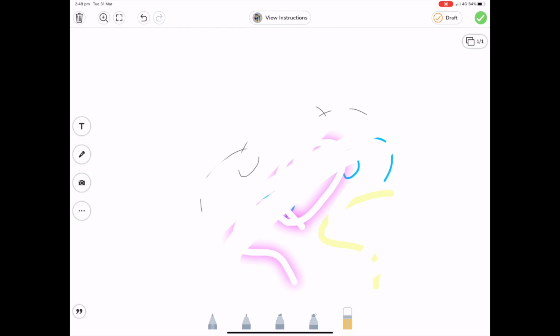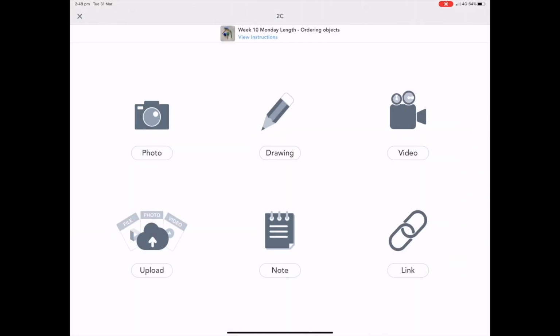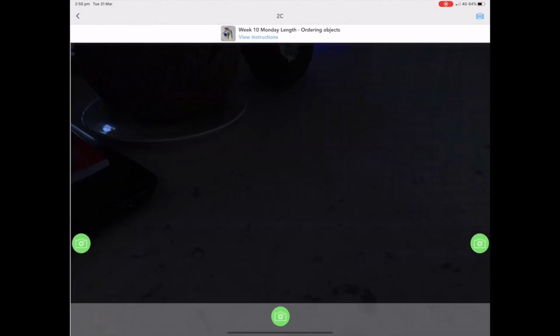On this page, you'll notice on the left that there is a T, which means that they can add written text using the keyboard. There is a microphone for them to record themselves talking about their work, and there's also a camera icon, so they can click on the camera to take a photo of their work. If you have a look in the top left, there's also a little bin, so we can bin that to delete it and start over. With this one, we can also add a link, we can add a video, a drawing that we just looked at, a photo, an upload, or a note. We're going to use photo.